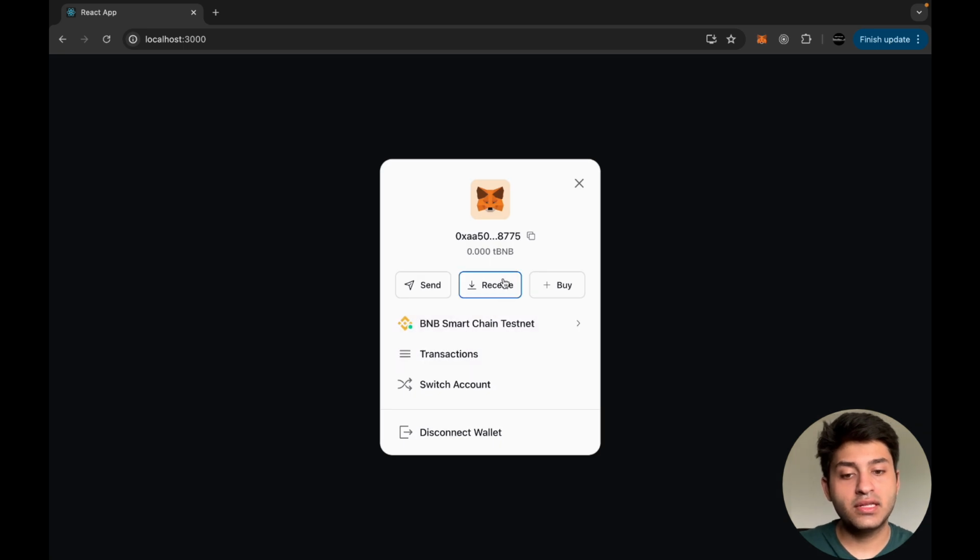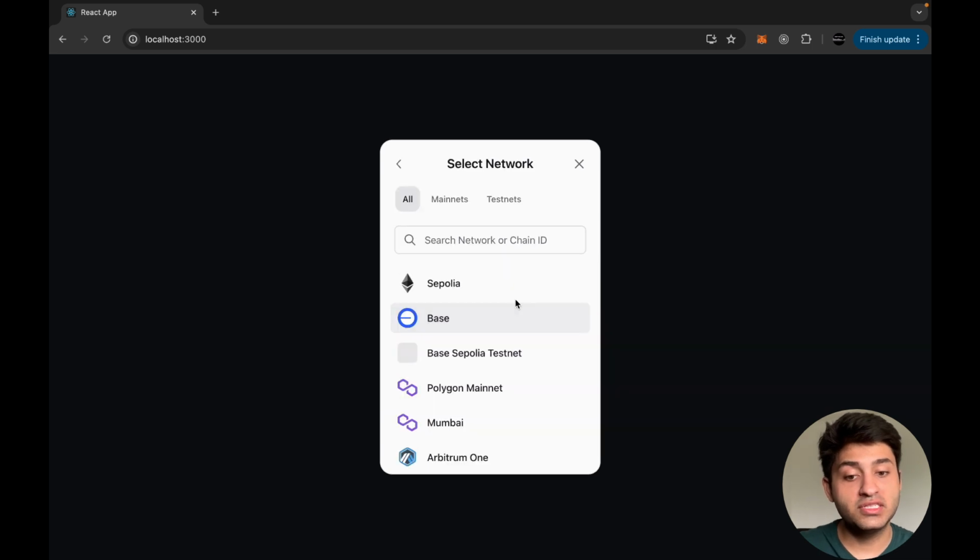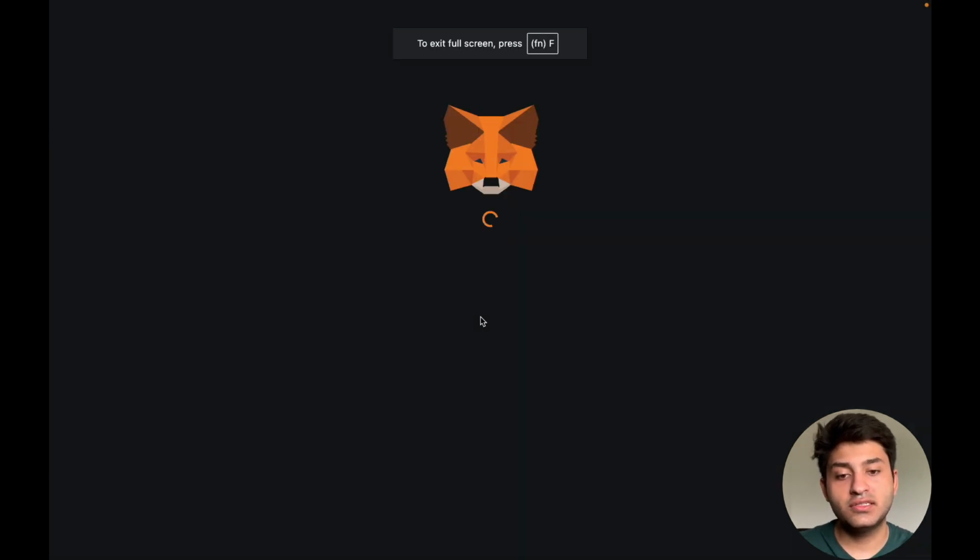And let's click on this again. You can look at the list of transactions. Currently I have none. You can look at the chains. You can switch to different chains. These are the default options that come with Thirdweb. You can always change it later.